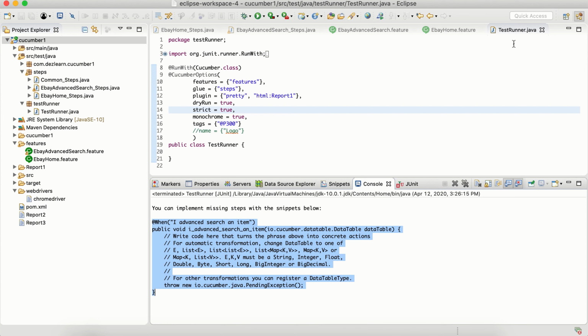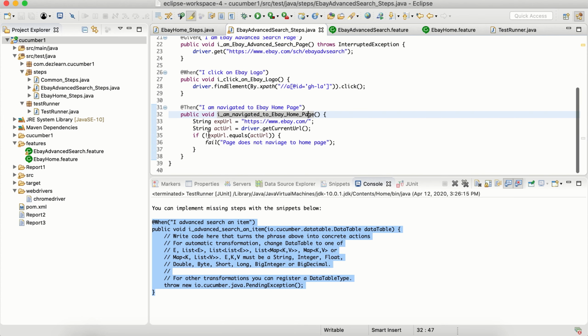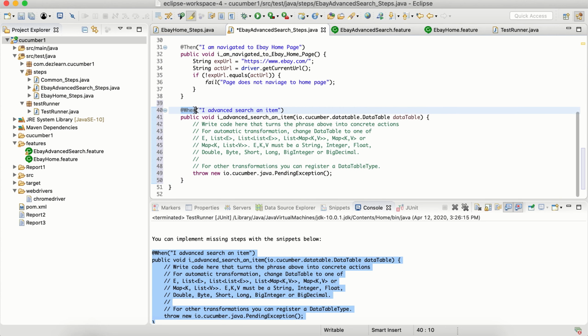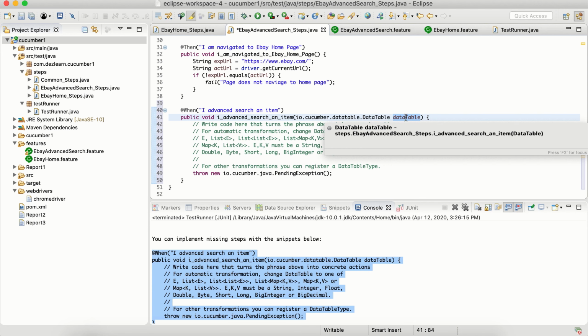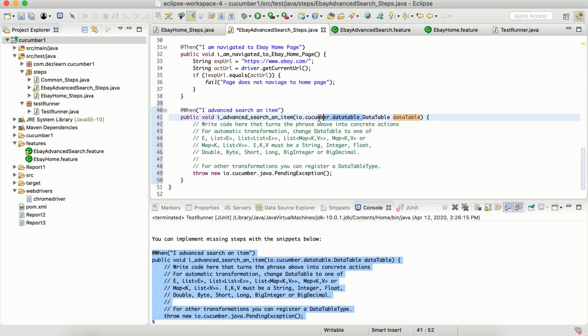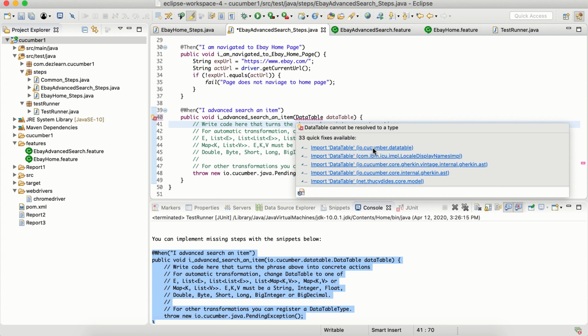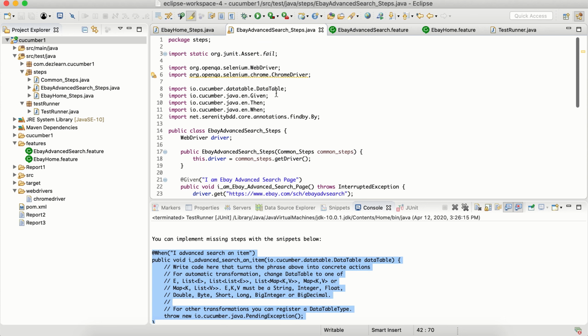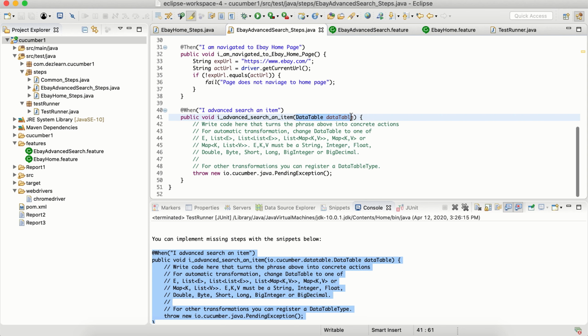Let's copy this snippet first, go to eBay advanced search steps, and paste it over here. It has created a step for us, when I advanced search an item, and then it has automatically created a method that is taking a data table argument. What I want to do is remove this part and import this from Cucumber. It's one and the same. I'm importing it over here and not at the particular argument level. That's the only difference, nothing else.